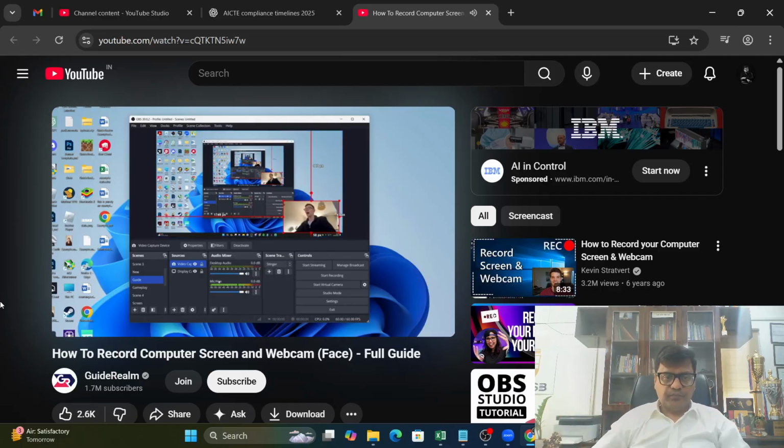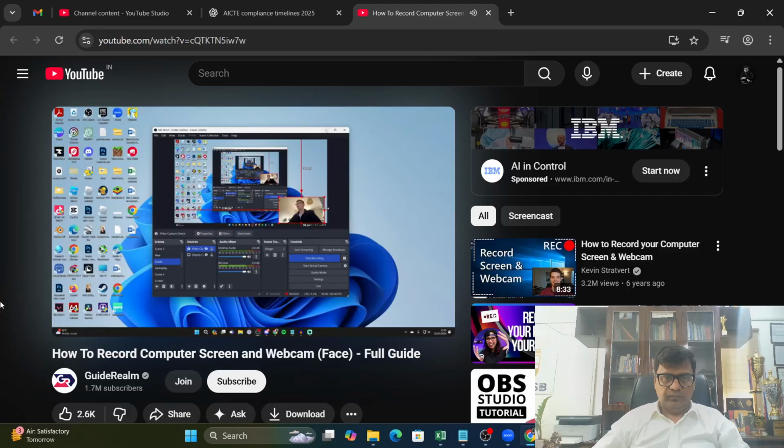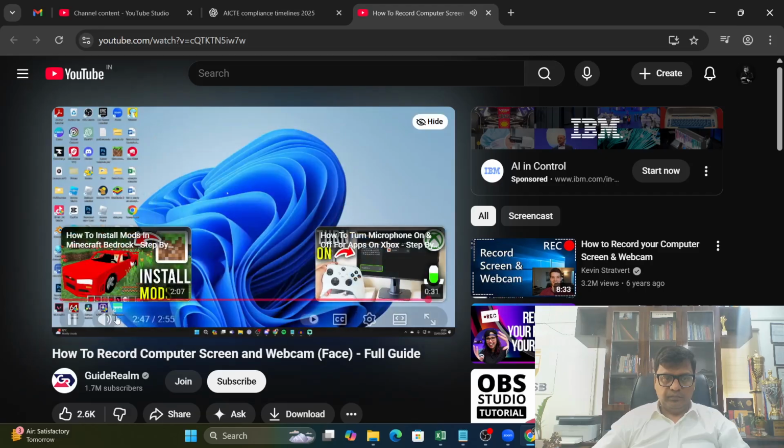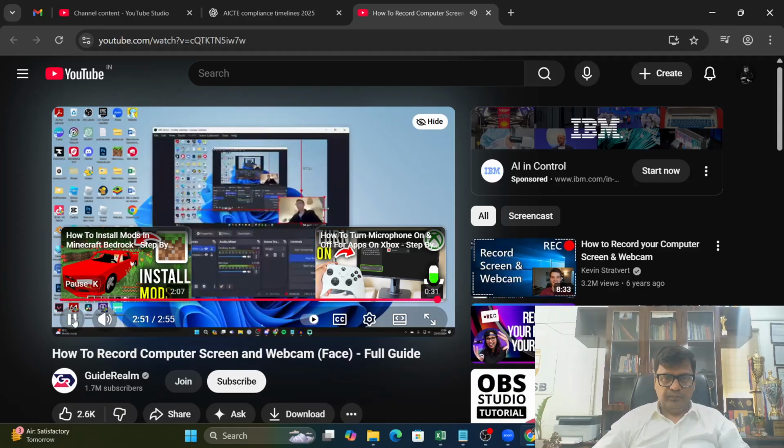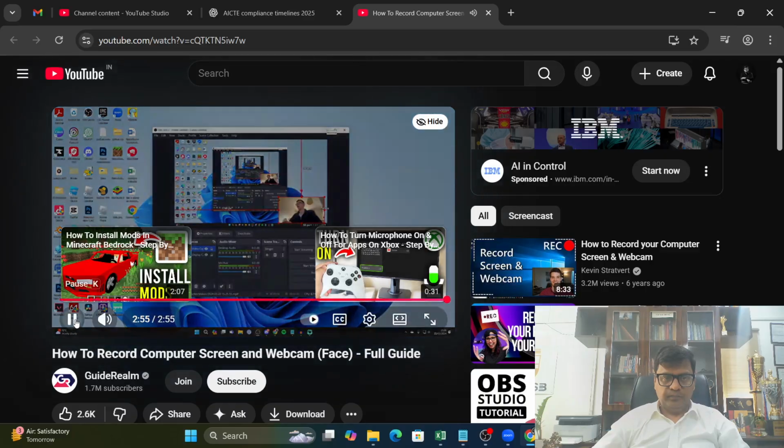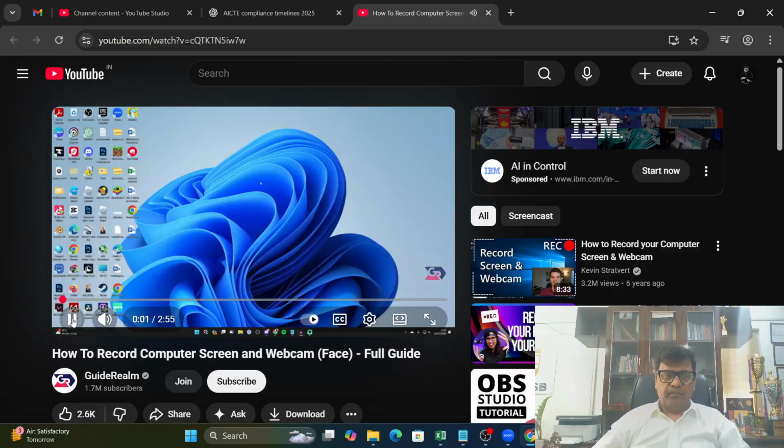Down here, you can adjust your mic volume, and then to start recording, literally press start recording, and that's it. You can minimize OBS, and you can then get recording, and you're recording both your webcam and your screen. It's that simple. Once you finish, come back and press stop recording, and you can find it in the file path you set.